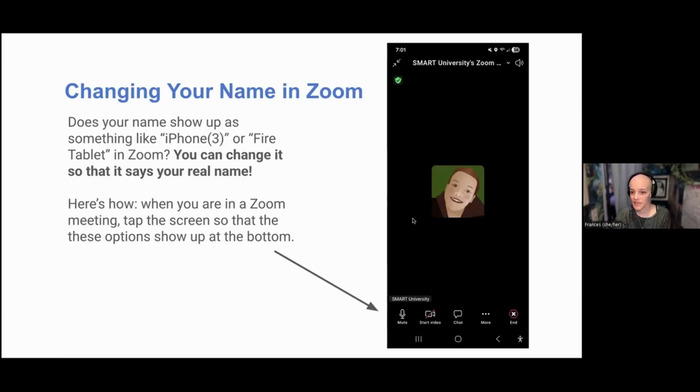This is me in a Zoom meeting. So you have to be in a Zoom meeting to do this. This is your screen. You're seeing yourself right now. What you want to do is just tap the screen anywhere and you'll get these controls at the bottom of the screen. You should see that. If not that exact thing, something that looks really similar to that. So you're in Zoom, tap the screen, see your controls down there. And you'll see right now that I'm Smart University on here. So that's what I want to change.